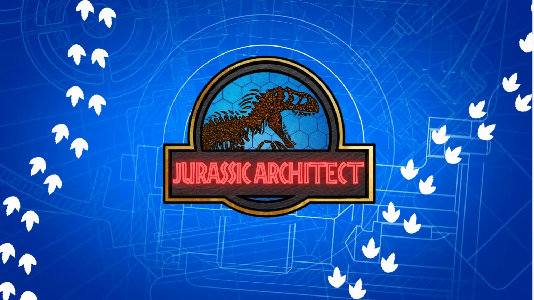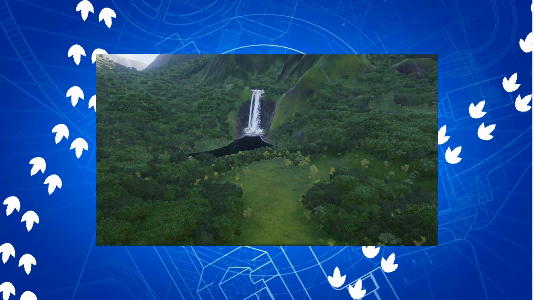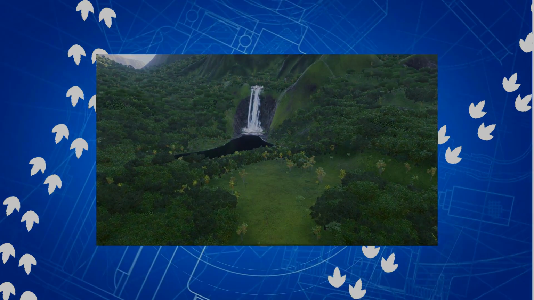Today in Jurassic Architect, let's tackle using maps in new ways.